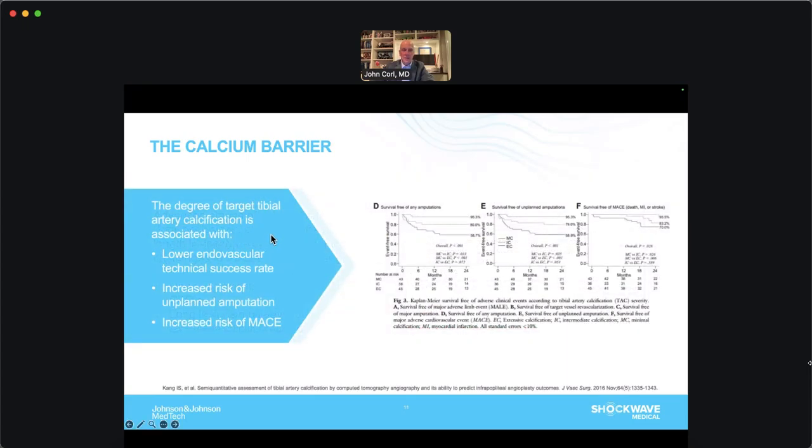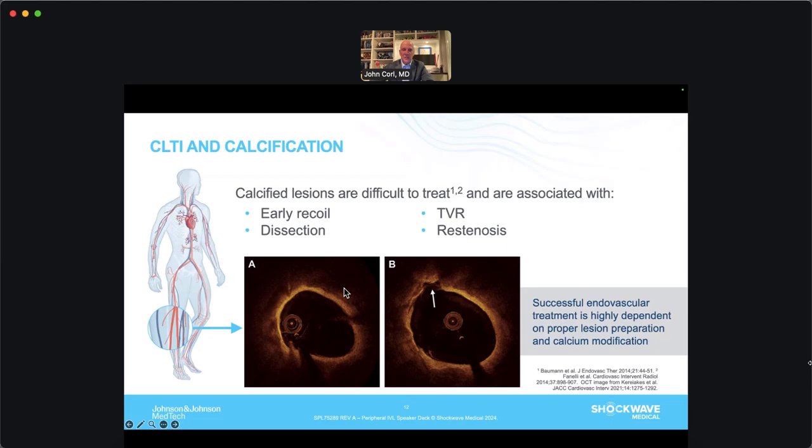When you do look at these tibial arteries again, as the calcium goes up, there is lower endovascular technical success, increased risk of amputation, and of course, increased risk of MACE. So higher stakes for sure down tibial arteries. These calcified lesions are difficult to treat, associated with early recoil, dissections, TVR, and restenosis. So successful endovascular treatment is highly dependent on proper lesion preparation and calcium modification.